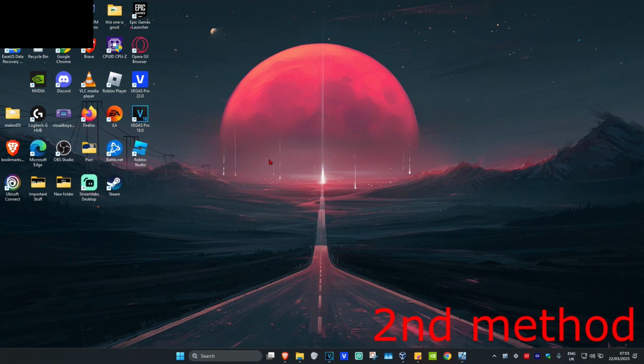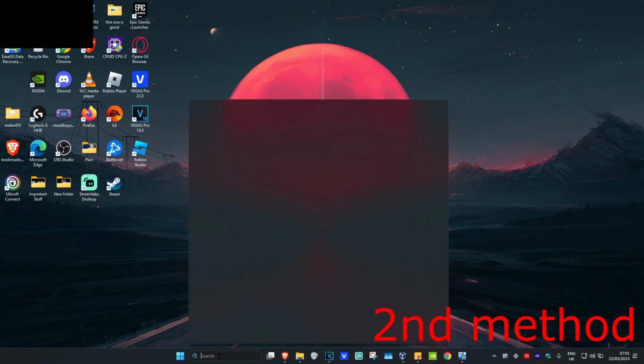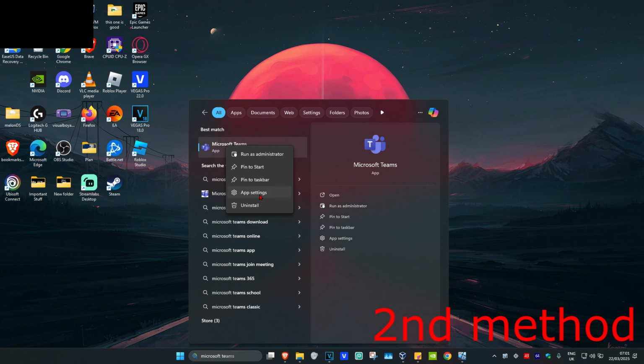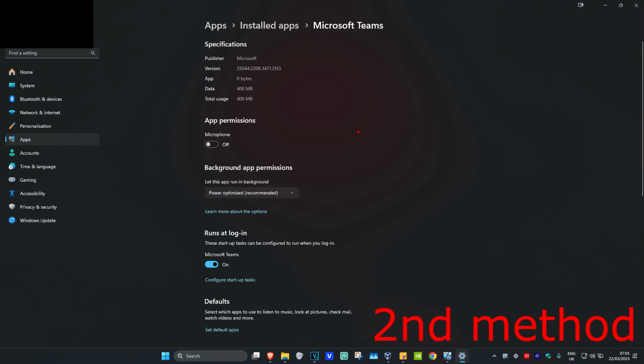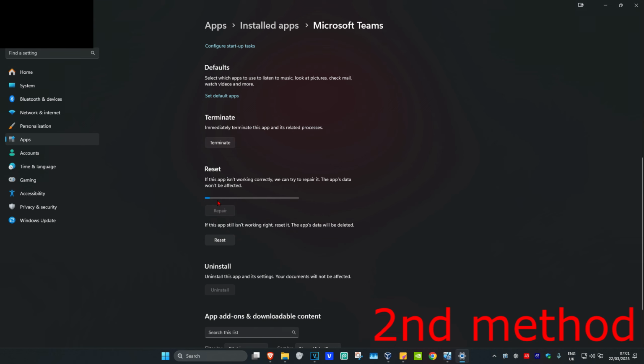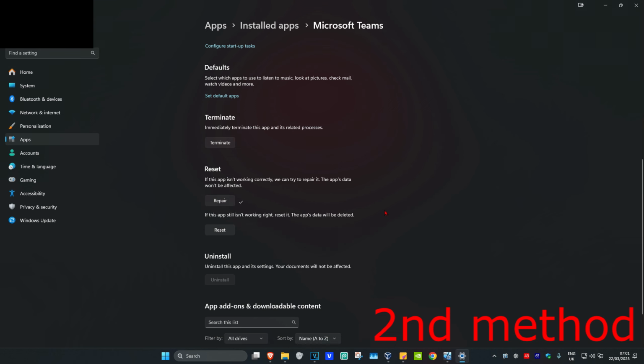If that's still not working, then for the second method, you want to head over to search and type in Microsoft Teams. Now you want to right click on it and then click on app settings. And then once you're on this, you want to scroll down and then click on terminate. Now you want to click on repair. Wait for this to load. See if that works for you.